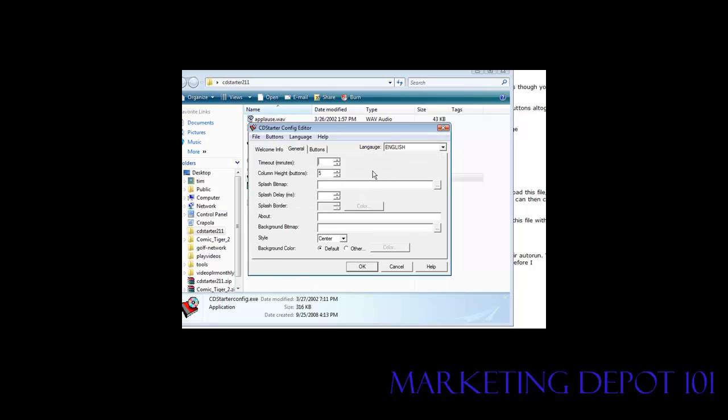Okay, the next thing we go to is general, and we can set some things in here if we want to, or you can just pick the defaults. Now you can put a splash bitmap on the front. If you have a bitmap image that you want underneath the splash screen, you can put it here. And then you can have the delay for the splash here and set the borders if you're going to use that. We're not going to use that.